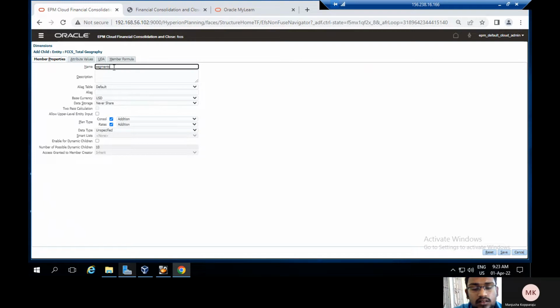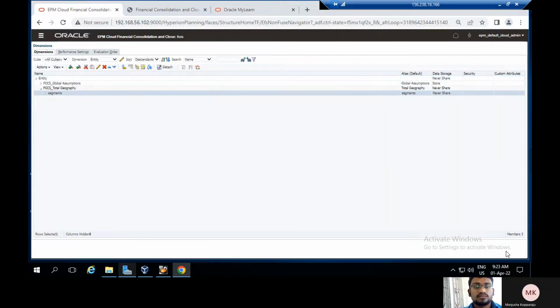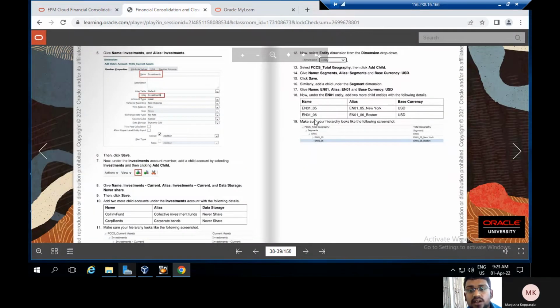Segments. The alias name is also the same, and its base currency is USD. This is the way you can select the base currency, and click on save. And this is saved.